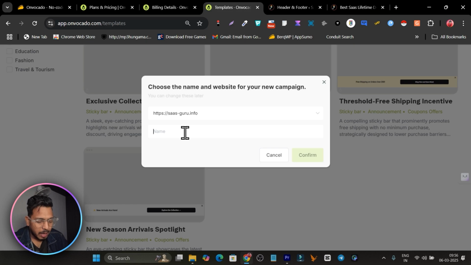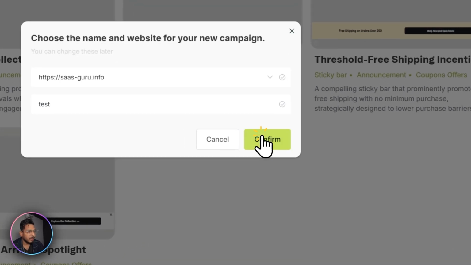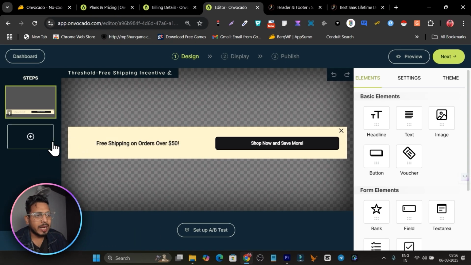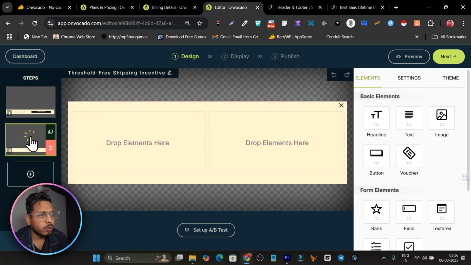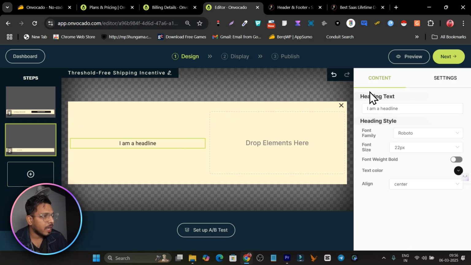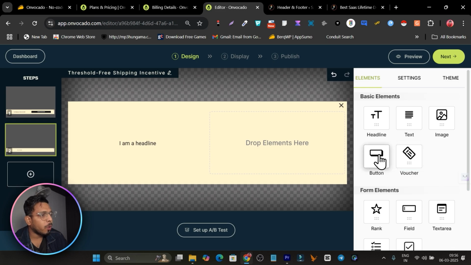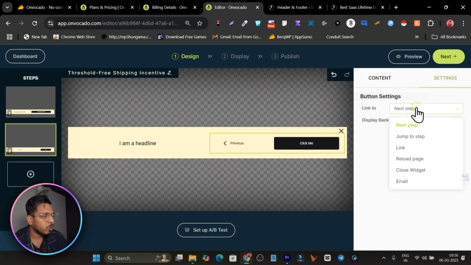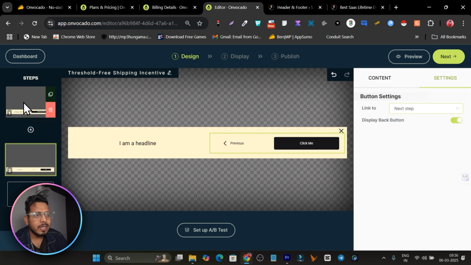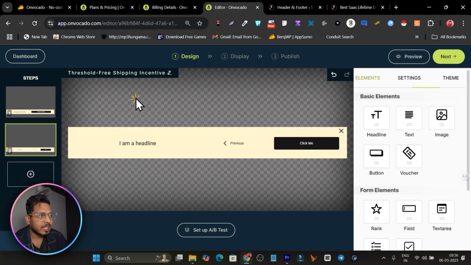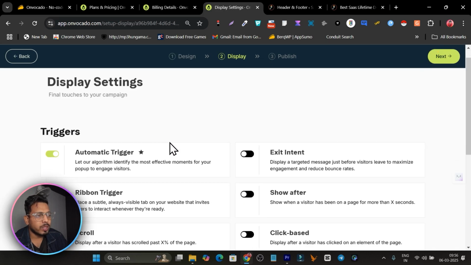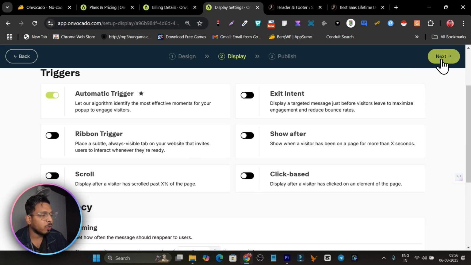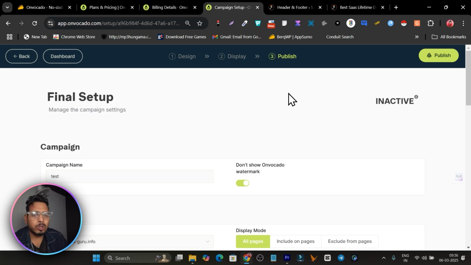You have to give it a name. I'm going to make it let's test. Click here on confirm, and now we are on the editing panel. So again we can add multiple steps in this sticky bar as well. So let's go to the second, and then I can drag and drop the elements. Let's make it a headline here, and with the headline I want to add a button here. So this is how. Let's go to settings and make sure you click here on the next step if you want to connect these two steps with each other here. Go to the next. Here you can control the settings. I'm going to go with the automatic trigger. Go to the next, and here we just need to simply publish.